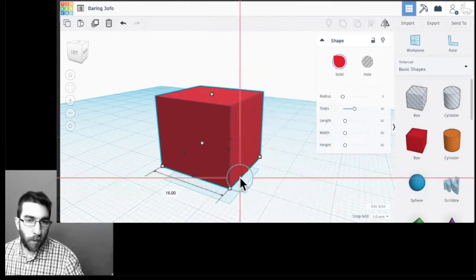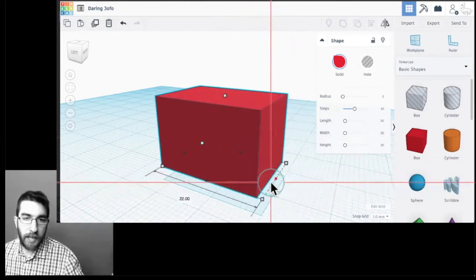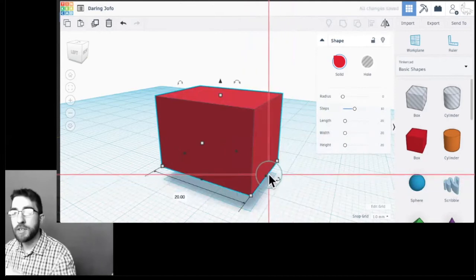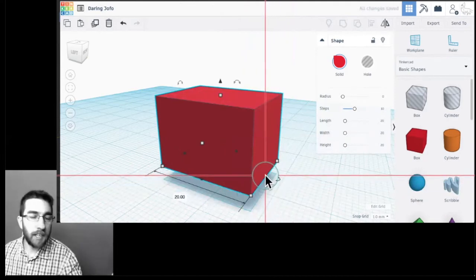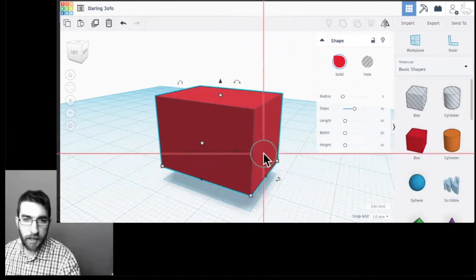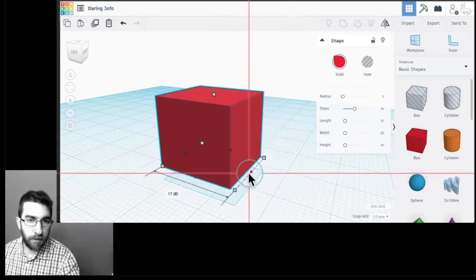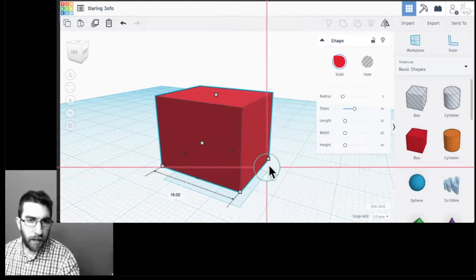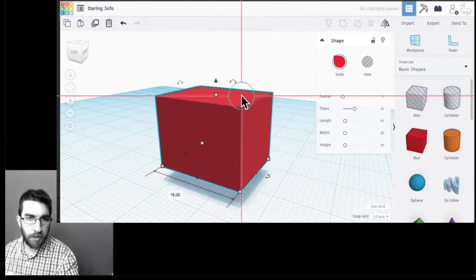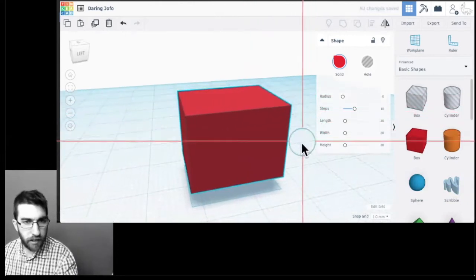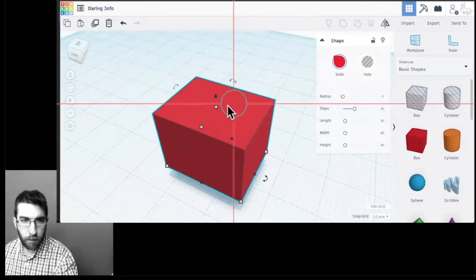These lock in one particular dimension. And I should actually send a letter to the makers of Tinkercad, because these symbols are confusing. I think they could be done better, and I think they could be more intuitive for how they work, but that's neither here nor there. This is still a fantastic program.